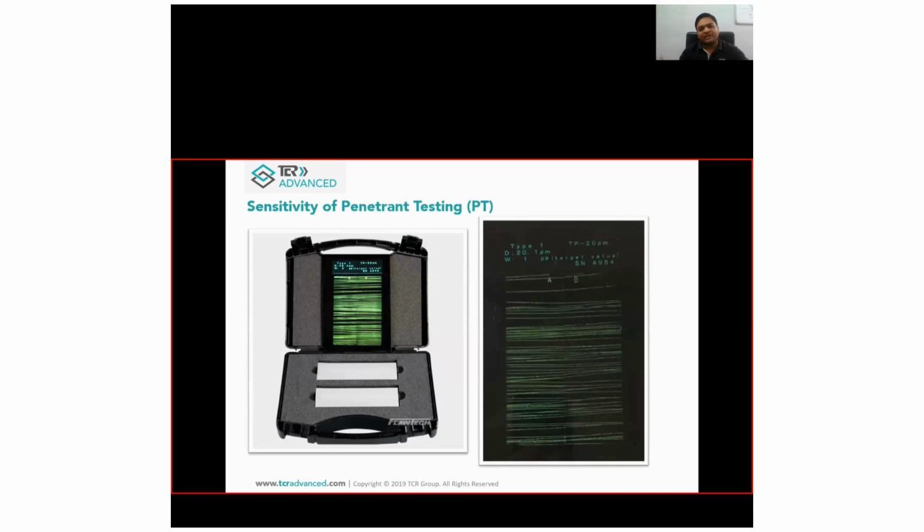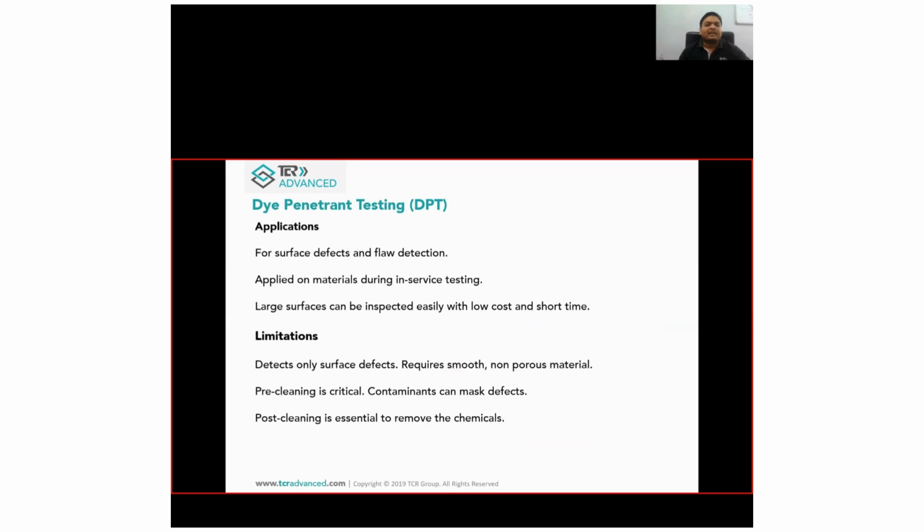This is the image of a 20 micron crack. So we can identify a 20 micron crack also in the dye penetrant test with a combination of different sensitivity techniques. Applications: it is applied on all materials in in-service testing except porous material. Large surfaces can be inspected easily with low cost and short time. If you have a large part, you can dip it, and by the dipping process, you can do the DPT test on large specimens. A limitation: only open-to-surface defects can be detected.